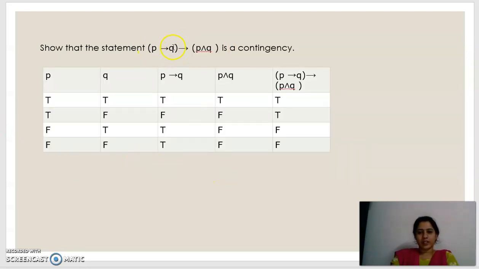And coming to this statement, (p condition q) condition (p and q). So construct the truth table. P condition q I already told you, and find out p and q. P and q is true only if p and q are both true, otherwise false. Again apply the condition between the third column and the fourth column, then you will get it like this.